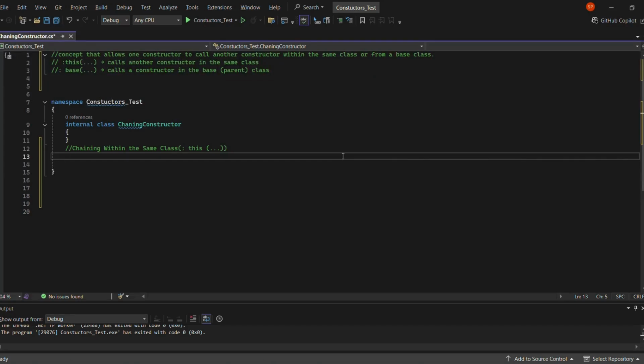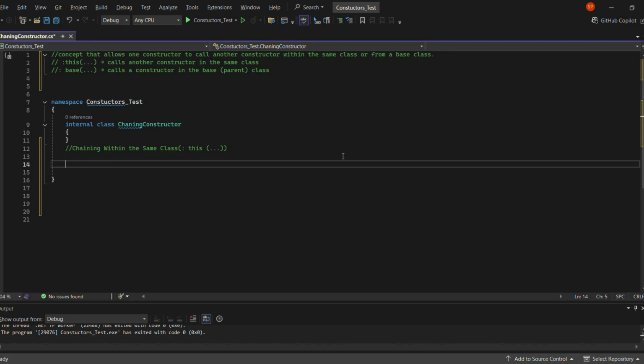Constructor chaining in C# is a powerful concept that allows one constructor to call another constructor within the same class or from a base class. It's mainly used to reuse constructor logic, avoid code duplication, and ensure consistent initialization. It happens in two different types. 1. this calls another constructor in the same class. 2. base calls a constructor in the base, parent, class.